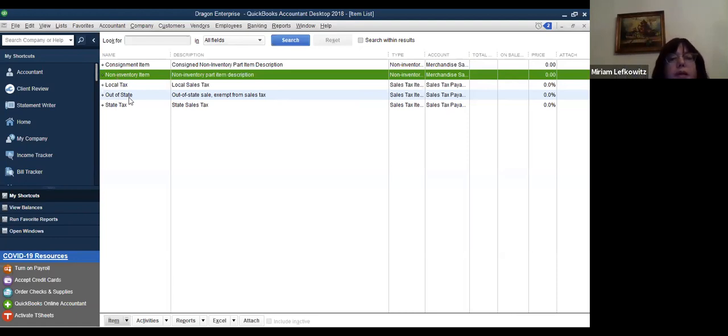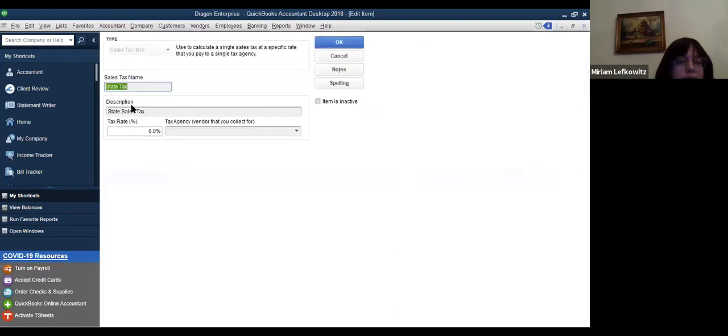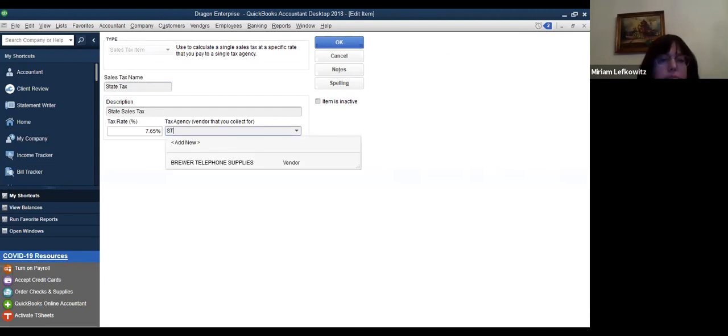The last three are really about taxes: local tax, out of state, and state tax. So if you want to do state tax, and the book will tell you a ratio, you just have to double click on sales tax, and you're right away in the edit mode, you will have to do the rate, let's say 7.65%. Just giving an example, and which agency it's paid to. State Board of Equalization. Okay, given by the book.